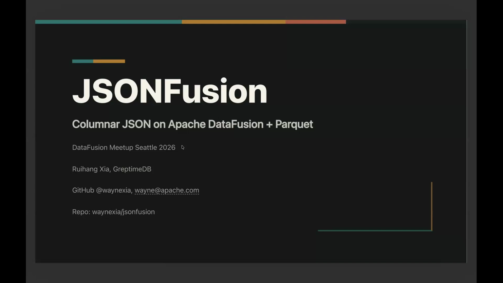So today I'm going to present one of my POC projects, JSONFusion, which builds a columnar JSON data type on top of Apache DataFusion and Parquet. And the Parquet part is replaceable.